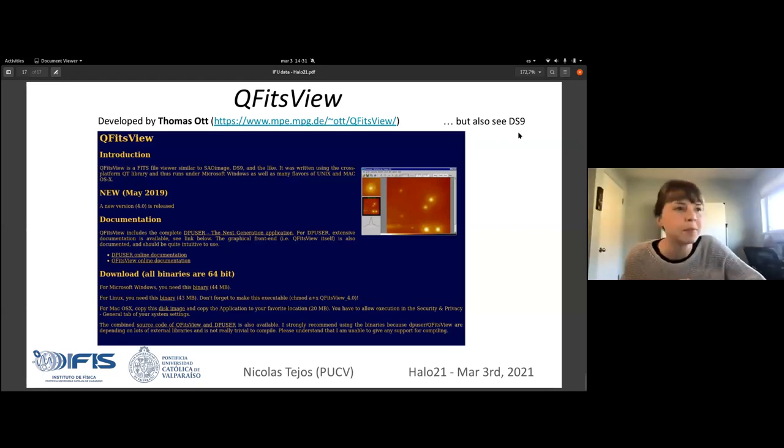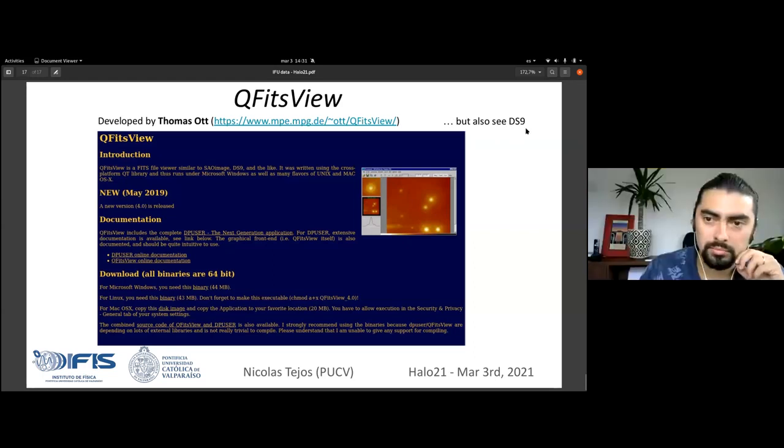Yeah, I also wanted to say that you can use other software like DS9. As long as the data is well formatted in a fixed file standard, DS9 should be able to load it as a data cube as well.